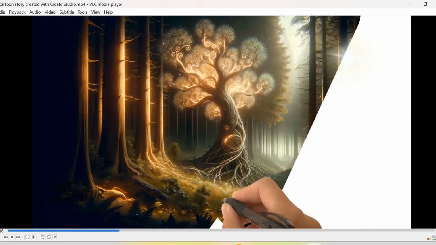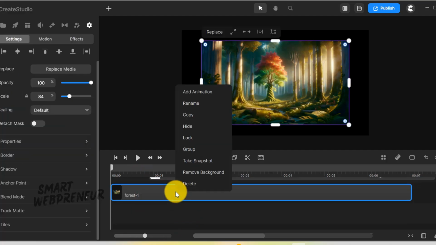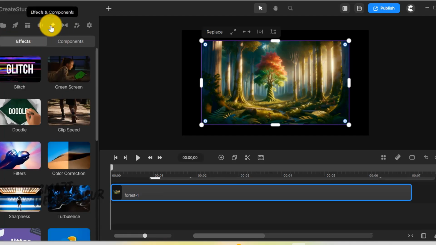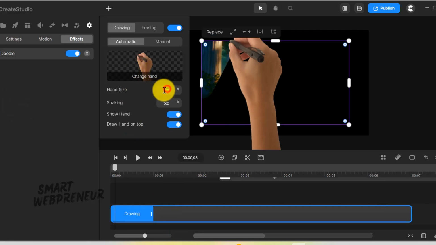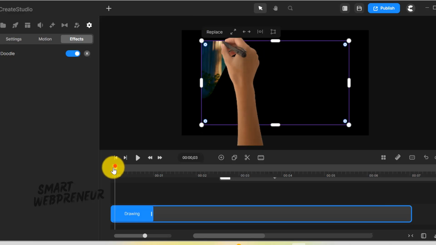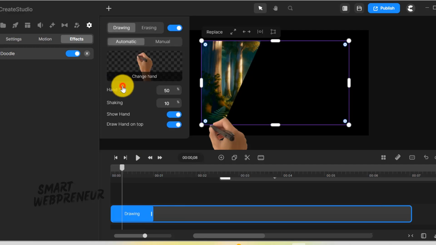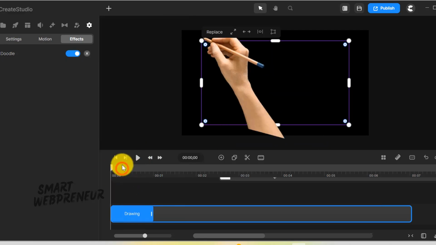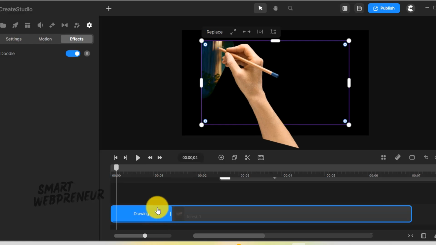Next, there is the doodle animation effect. With this, we can make any character or image look like it is being drawn by a hand. To do that, we just need to select an image, go to the Effects section, and then drag and drop the doodle effect over the image or the character. We can customize the hand size, shaking, etc. from here. We can also change the hand if we want. The length of the doodle animation can be adjusted by dragging this slider.